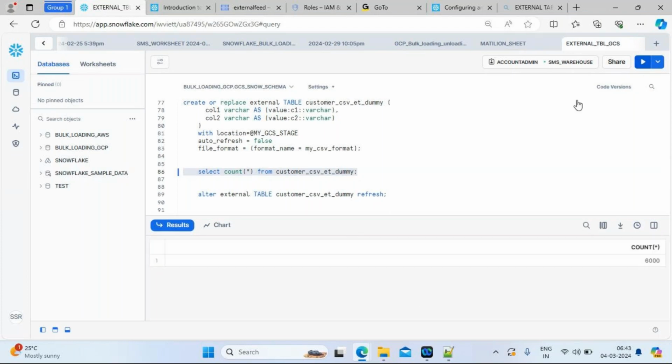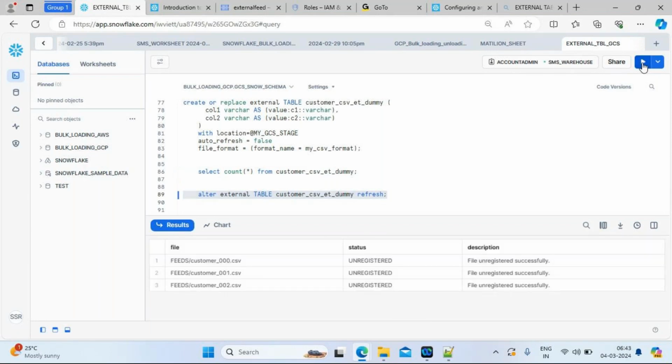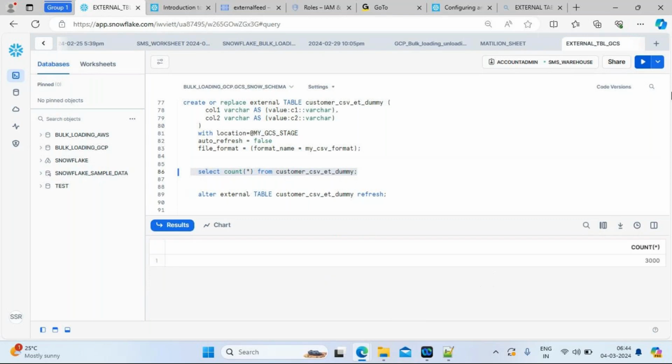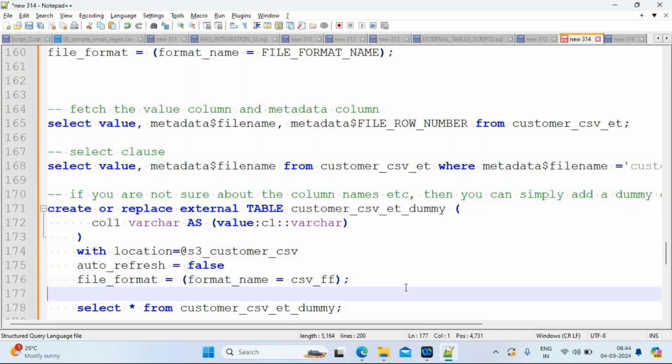Okay, but what you have to do? Again you have to refresh your metadata. Not data, it's metadata. Okay sir. Now it's showing that 3 files were unregistered. Unregistered means it's removed from the stage. Now again you can go and find the count. It's giving 3000. This is how you can create external tables.